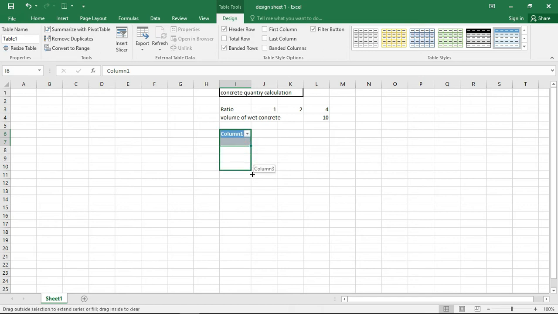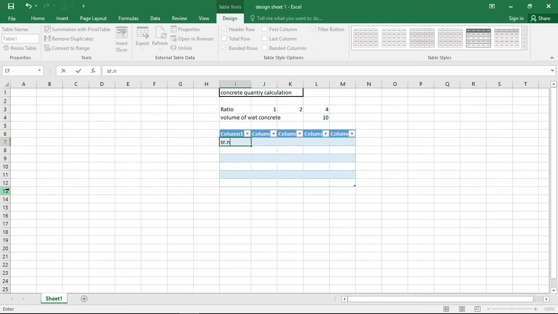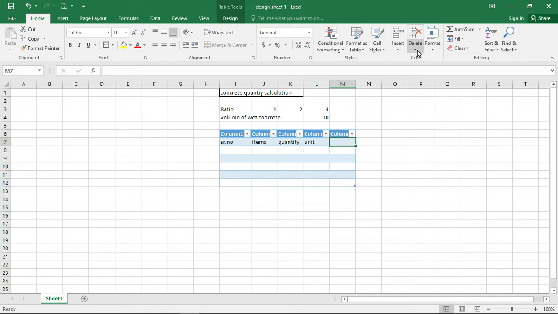Now I want to take 5 columns and then 4 rows. This is how I design the columns here. Here I will type the serial number, and here I will describe the items, and in the next column I will write the quantity. Here I will write the unit. In the next column I think it's enough, so we can delete this column also. To delete this column, I will go here and show you this delete option. I can delete the sheet column here, and the column will be deleted.